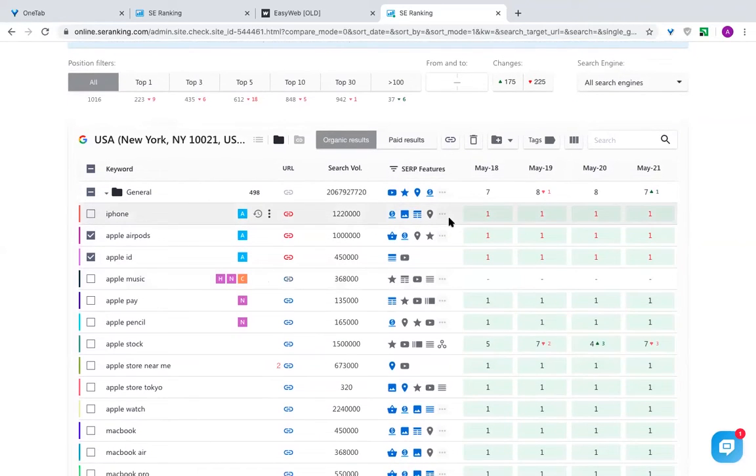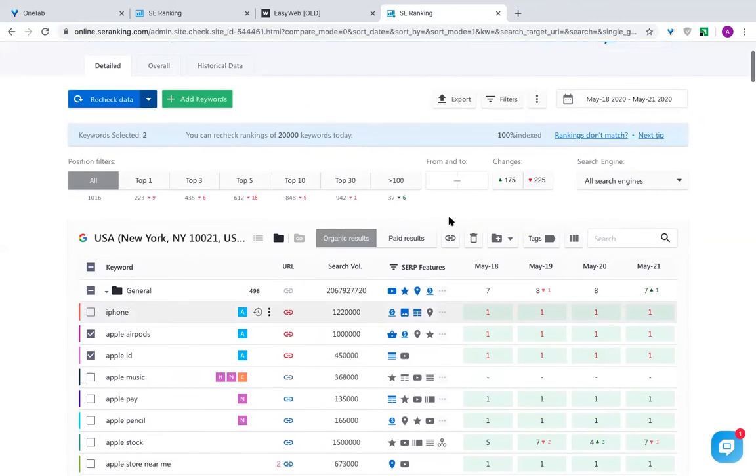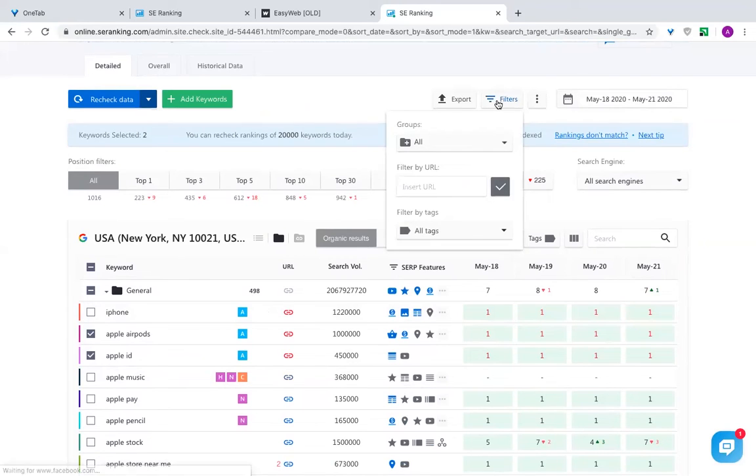Because not only does it give you a visual summary of everything that's going on, but you can also go over here to the filter section and select a group or select a tag and only view those specific keywords and just find out how they are ranking.